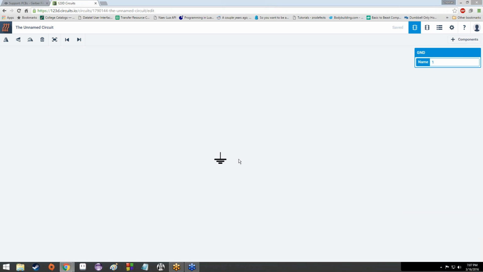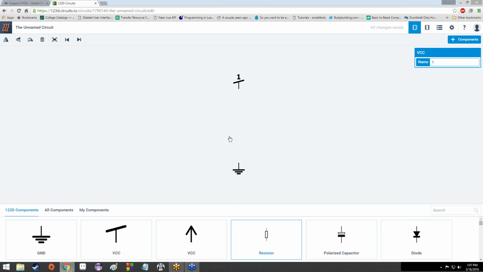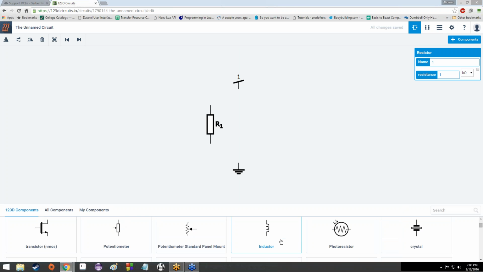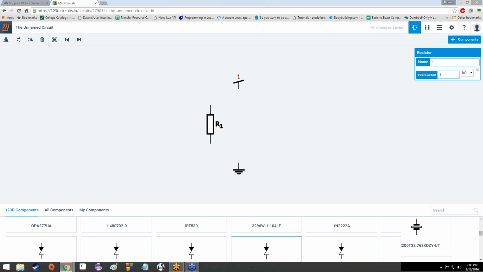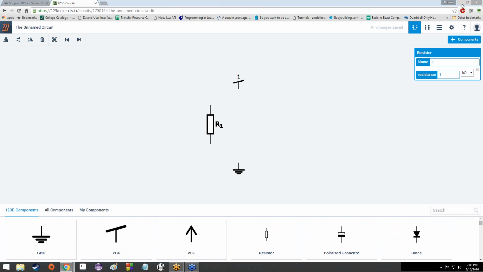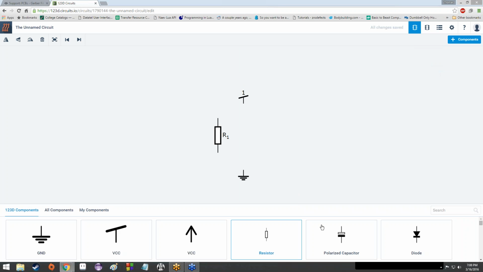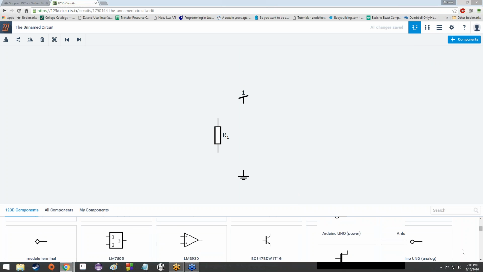So go ahead and grab the ground, drag it on, grab the VCC, drag it on, grab a resistor, drag it on. We're going to find an LED, which usually involves a little bit of scrolling. At least it did for me. It may not now that I actually used it once. Oops, I did not mean to do that. You can always hit the delete key in order to get rid of something that you accidentally put in. We're going to have a second resistor, but I want to get the LED on there first.